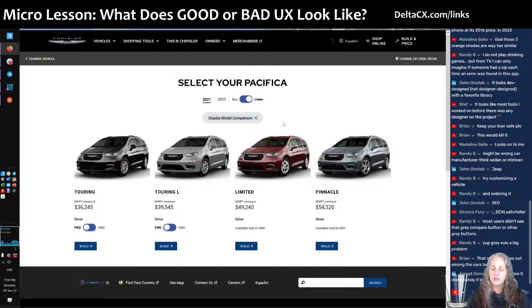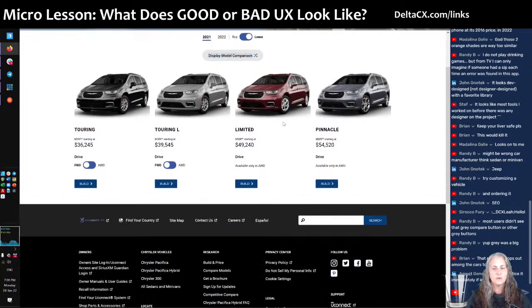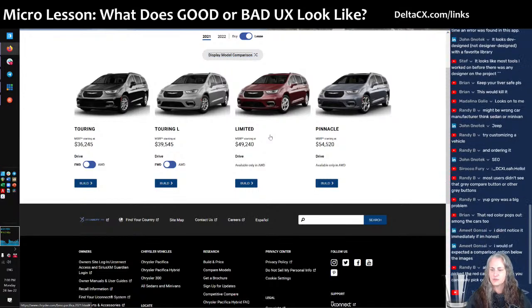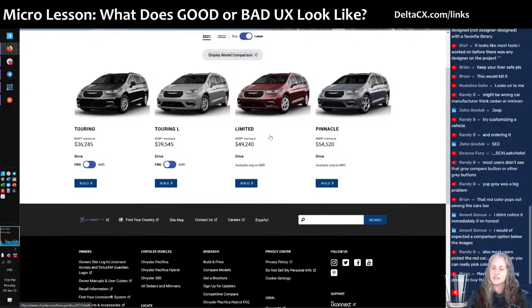Brian says that red color pops out among the cars too. Yeah, that's a good question. I wonder if there's something about this one that they really wanted to draw your eye to. Maybe they made more of these and they're hoping to sell more of these, or it just happens, or they're trying to show you some of their range of colors. Amit says, I didn't notice it immediately, if I'm honest. I would have expected a comparison below the images. Randy says most users did pick the red car, even though you can pick color later. Ah, yes, very interesting.